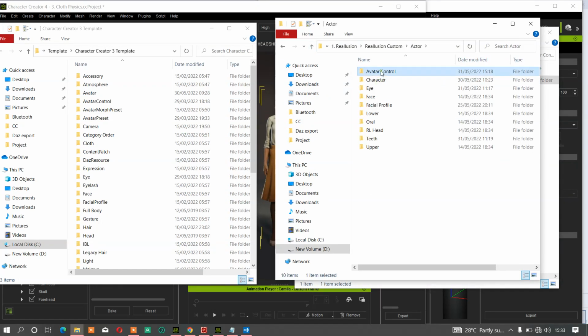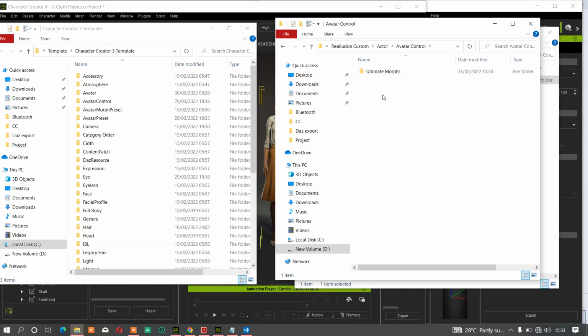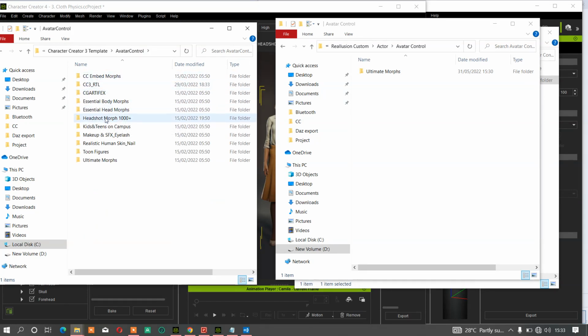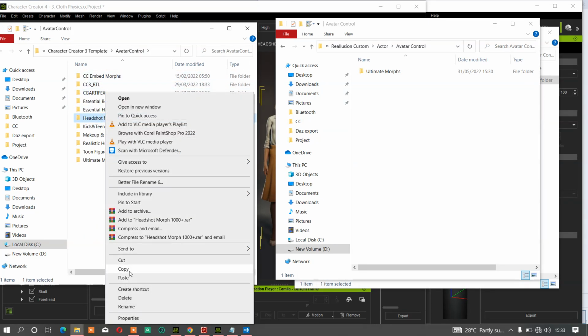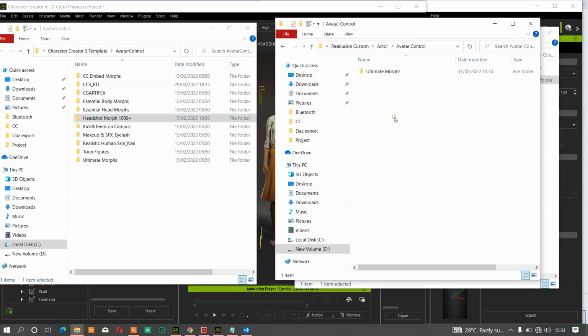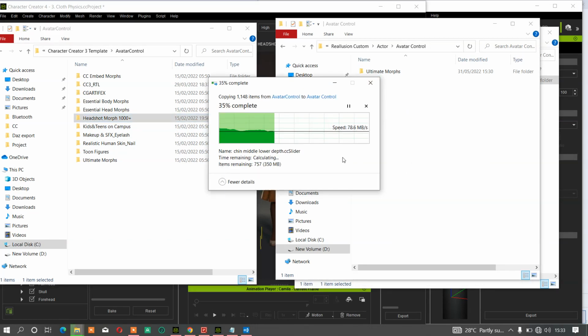So: actor, avatar control, ultimate morph. We have only ultimate morph here. Now if I choose avatar control, if I get back to this avatar morph here, which is the CC3 template, then copy this headshot folder and paste it under the custom folder here.